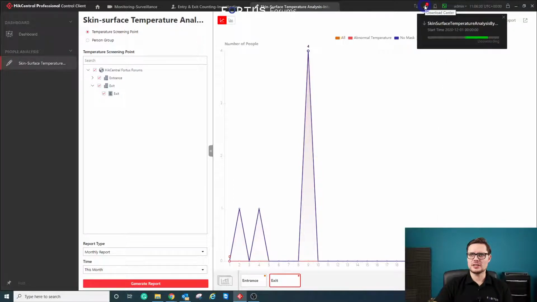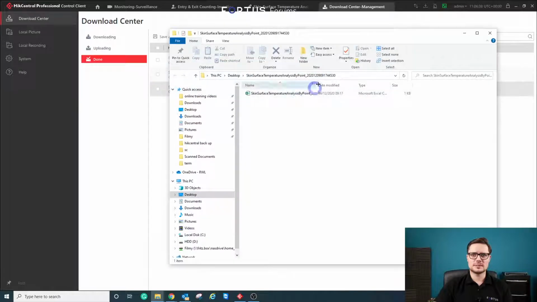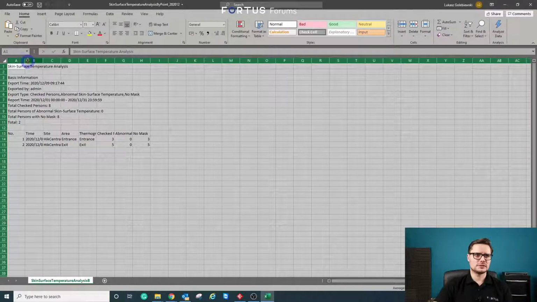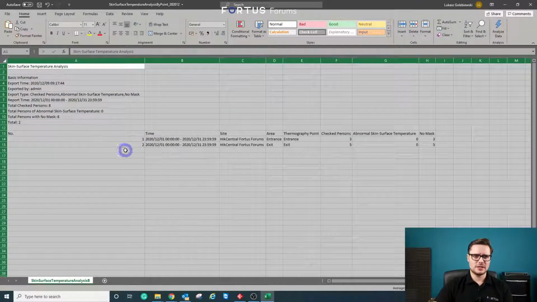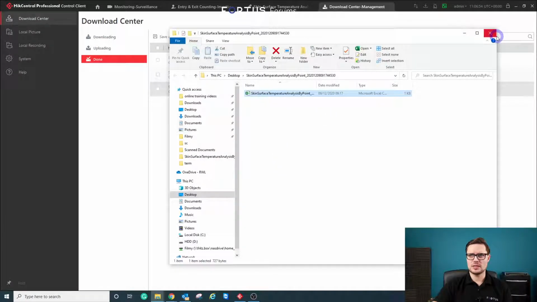On the top of the page, it will tell you information about the file being downloaded. So this is ready. Once I have this file ready, I can just double click and it brings up the Excel file for you. So here you go. This is the report. You can tell how many people walked in, walked out, and if there was any no mask or abnormal temperature reported. All the information will be stored here as well.